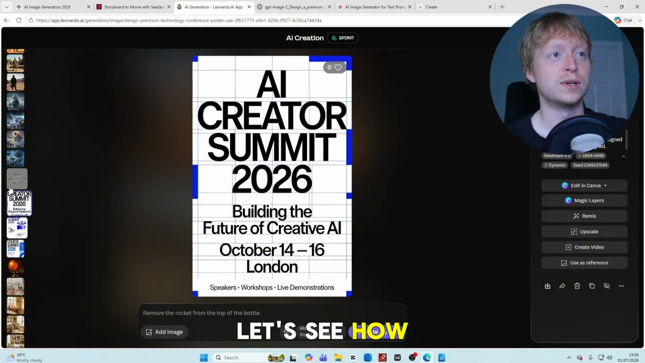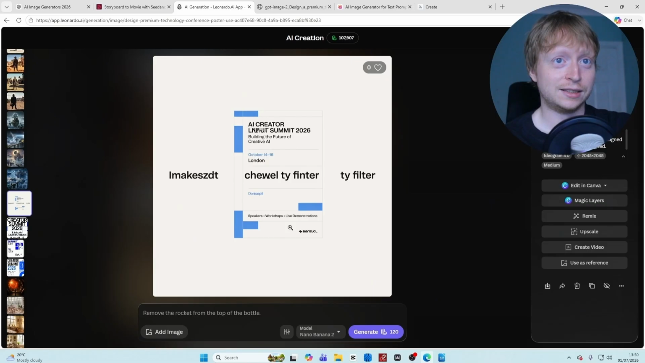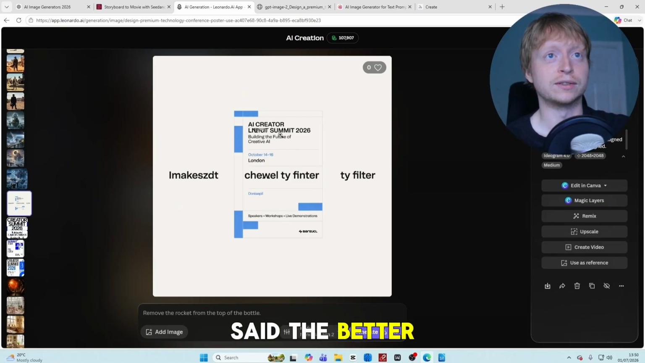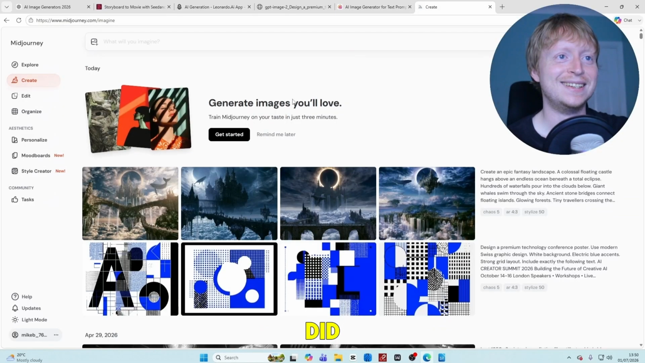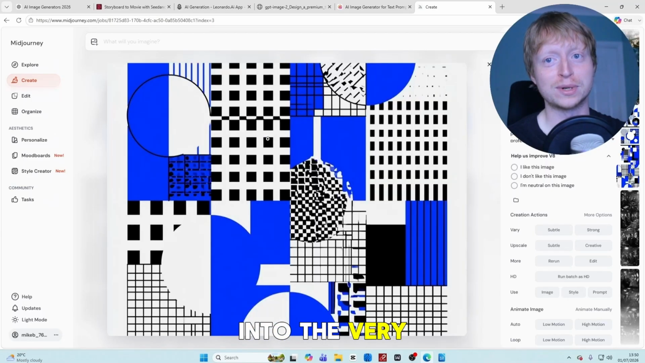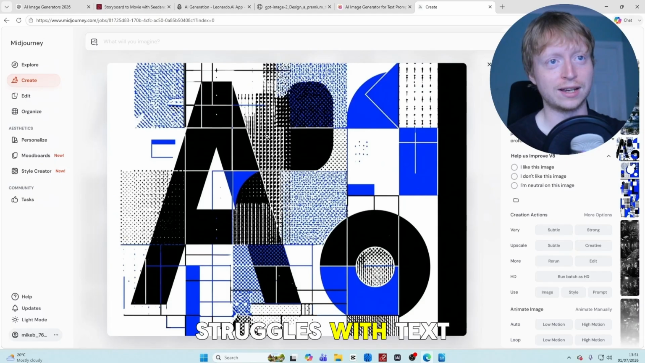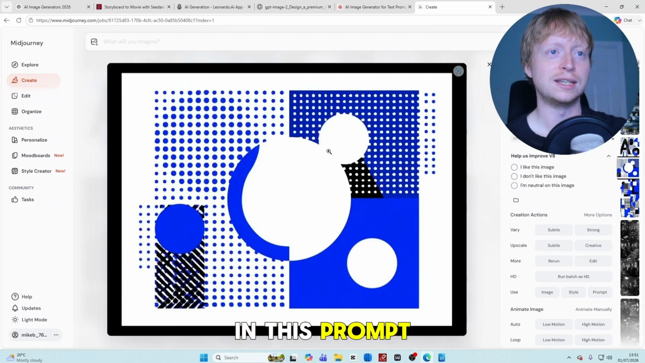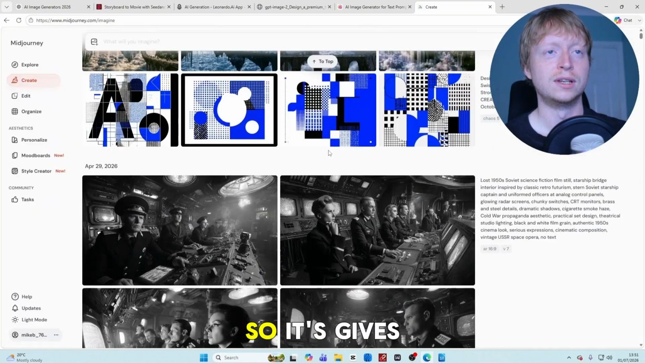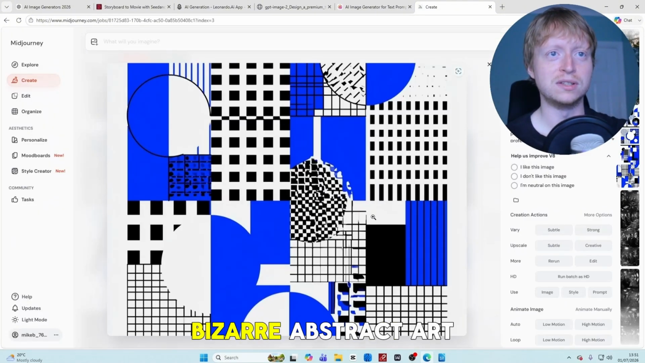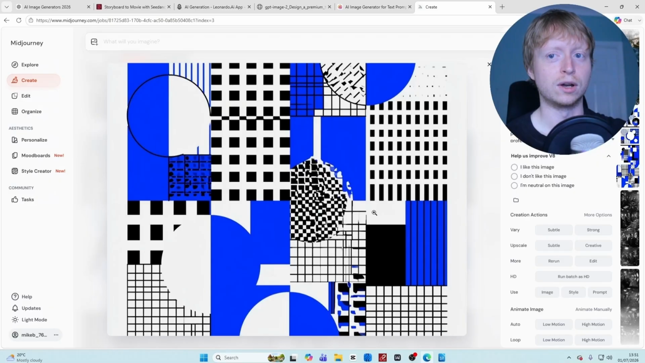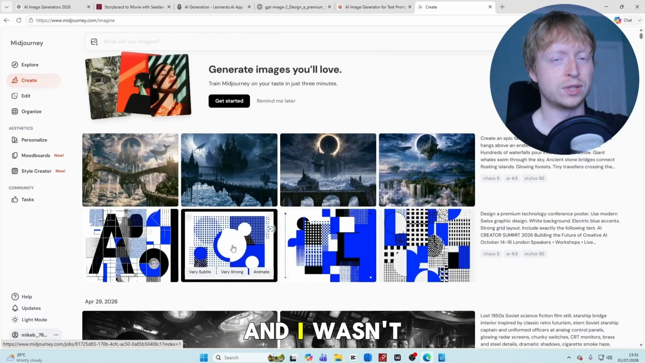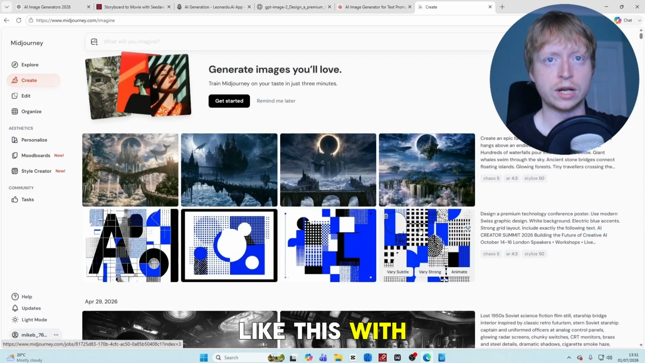But okay, let's see how Ideogram did. Okay. Less said the better, I think. Let's see how Midjourney did. Now, this is where we run into the very real limits with a model like Midjourney, because it already struggles with text on a basic level. The amount that's going on here in this prompt is just too much for it to handle. So it's given us this very bizarre abstract art. None of this is usable. And I was expecting a result like this with Midjourney, to be fair.